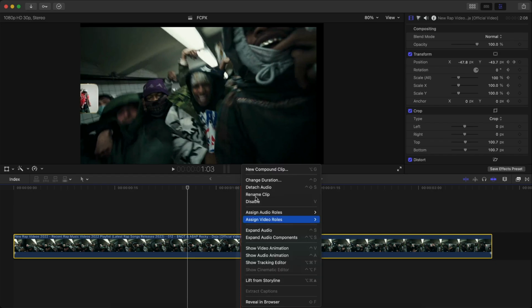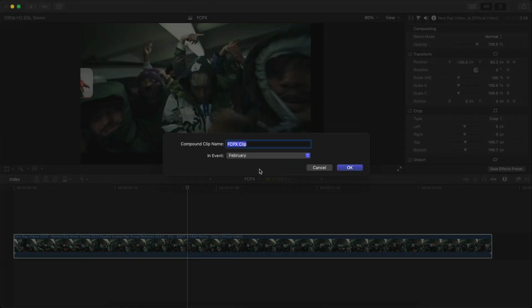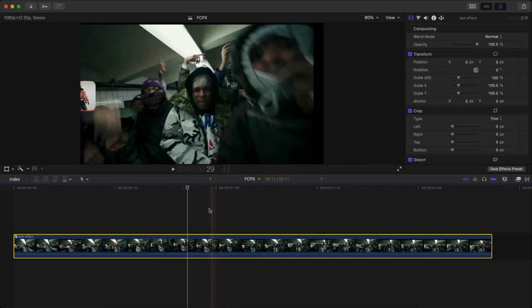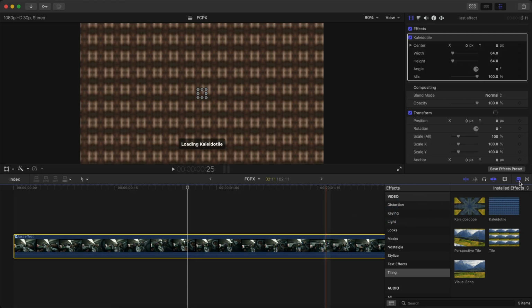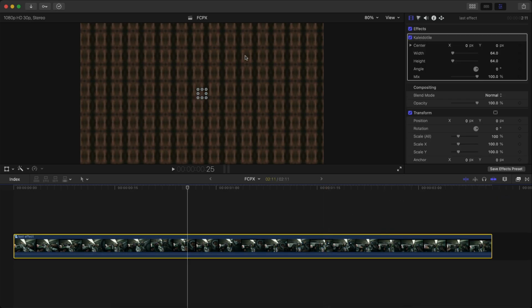So right click on the video and go to new compound clip, and then just name this, like, I'm going to name this last effect. Click OK. Now we can go back to the effects and add the collider title. So once you do that, you can see now it fills it up completely.